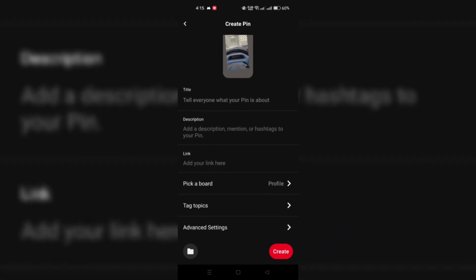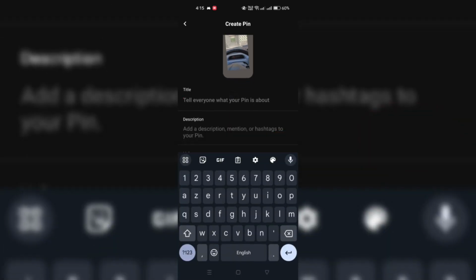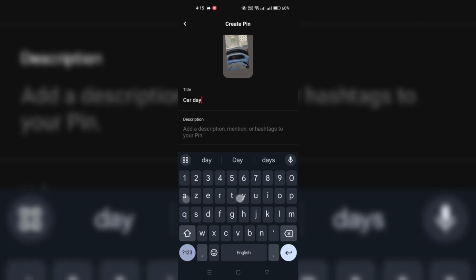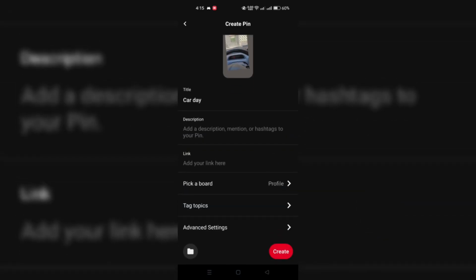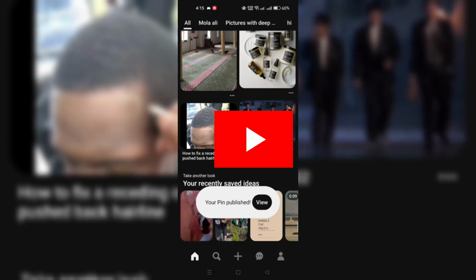Here, you'll need to provide some information about your idea pin. This includes title, description, link, tagging, and board. Once you've filled all necessary details, just click on Publish and your pin will be created.